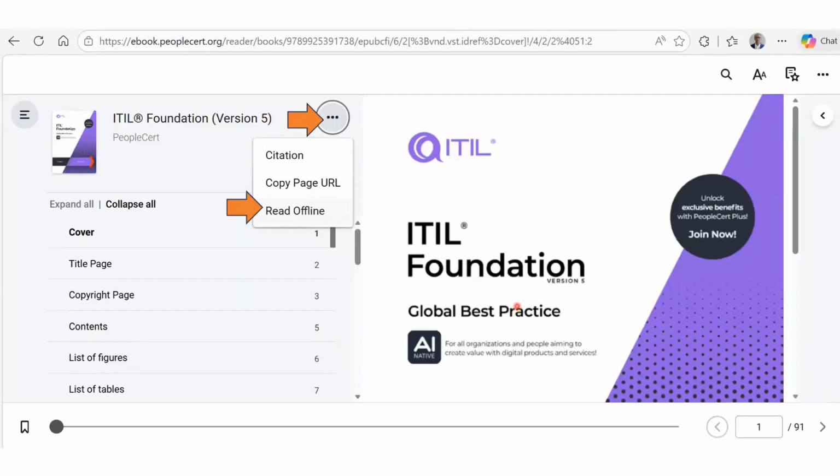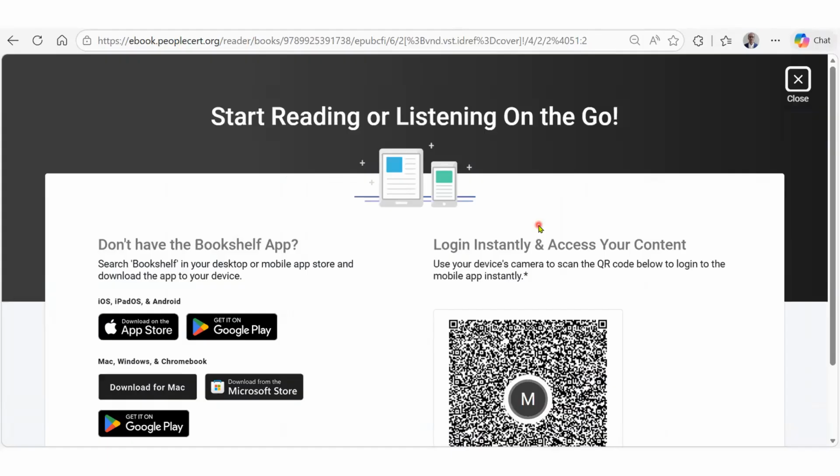But to read this, I need to be connected. I need to be online. It's available permanently for me. But if I would like to read it offline somehow, then I need to click on these three dots and select read offline. And when I do that, it gives me the screen.